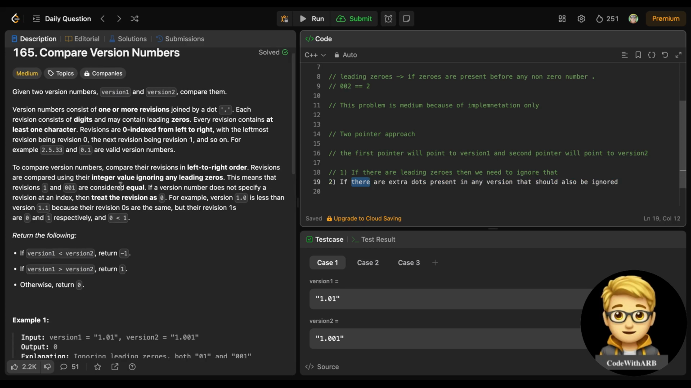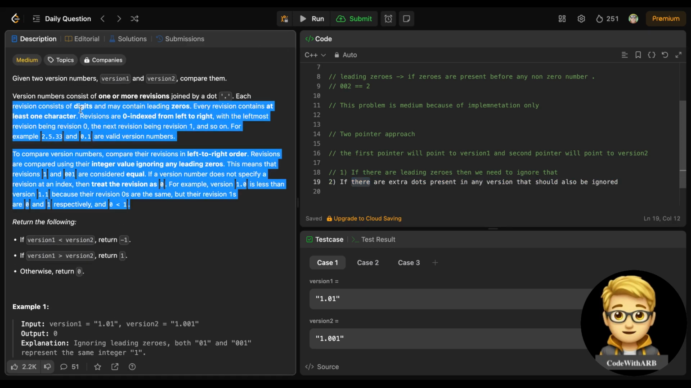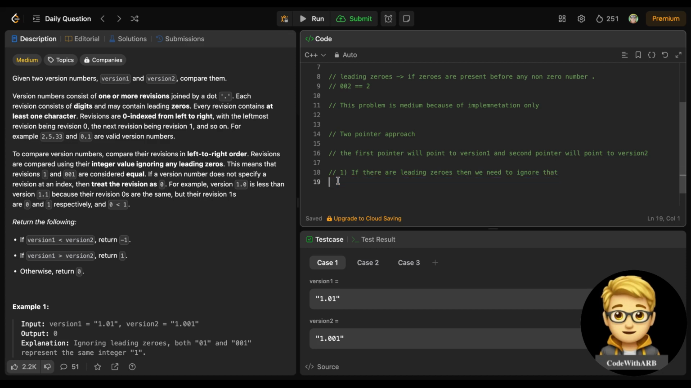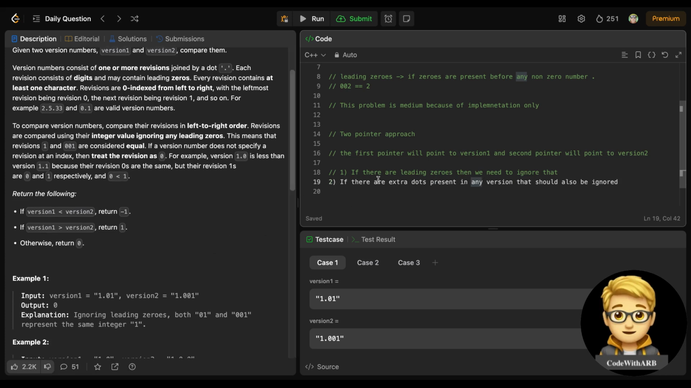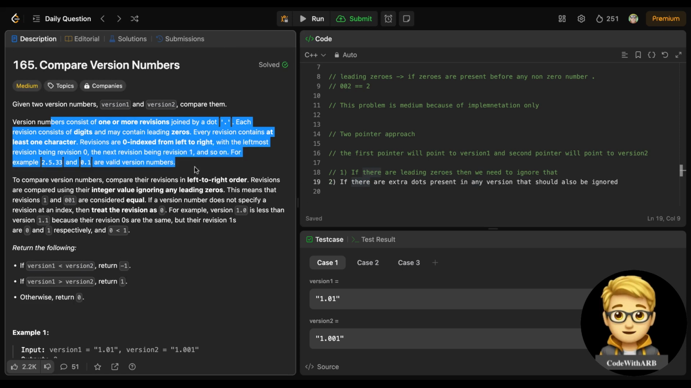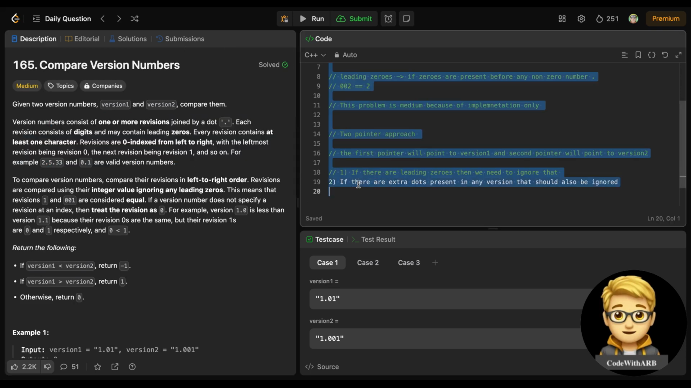I think this is not given any. This is not written anywhere. So we can remove this also, right? So if that is present, then this can also be an example case. We will see later on this, but it can also be present that extra dots can be present here. But if the extra dots are present, then it will not be a valid version number according to this, right? So this should be removed.